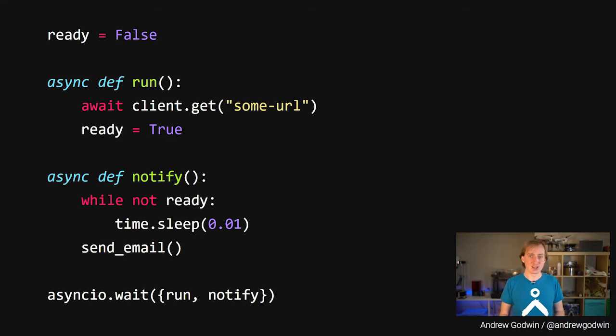What happens here? Well, crucially, remember I said that you have to have an await to give up control. There is no await in this notify function. What that means is it never gives up control. So let's say we submit both functions, right down here, you can see, to run in parallel, and the event loop chooses to run notify first. It enters notify, it sees that ready is false, and it enters the loop.